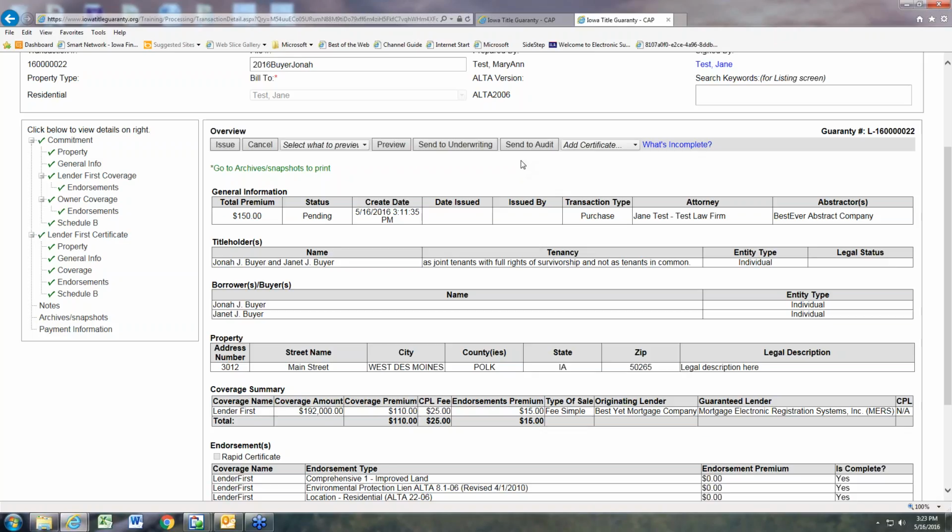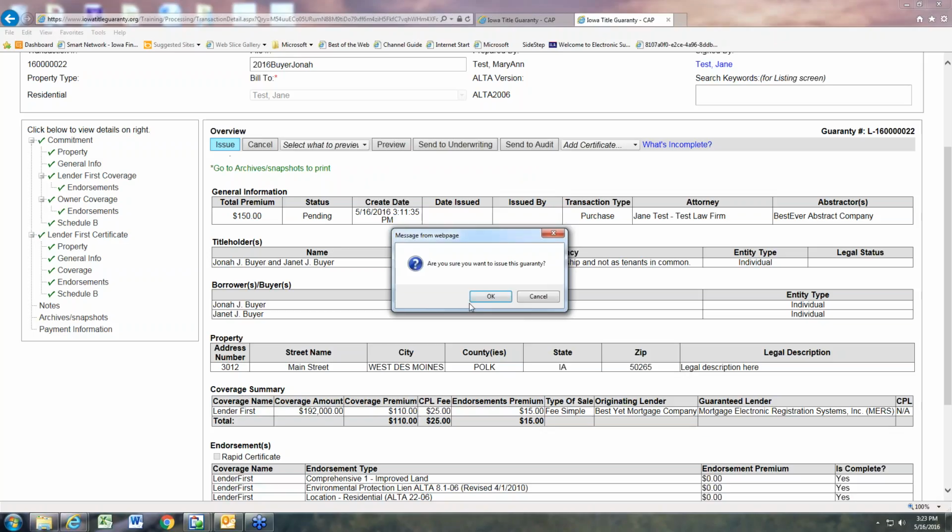We recommend that you review the draft version of the certificate before it's issued by clicking on Preview. The certificate will appear with a draft watermark. Following your review, click on Issue, and once issued, the certificate will print without the draft watermark, and it will be ready to send to the lender.